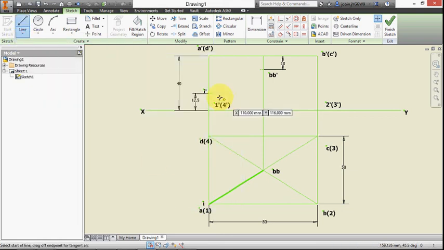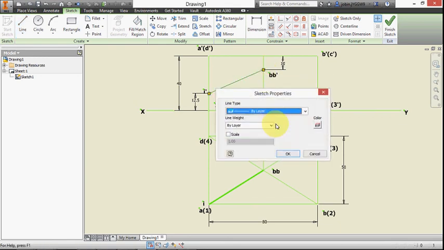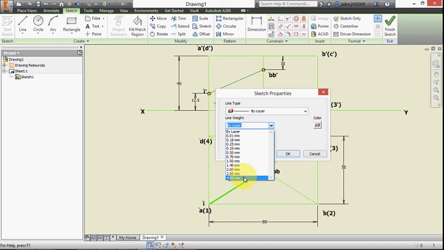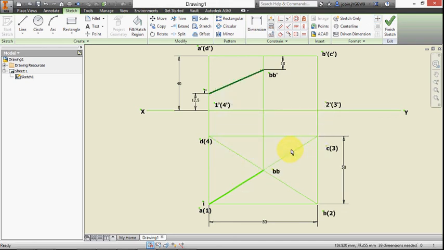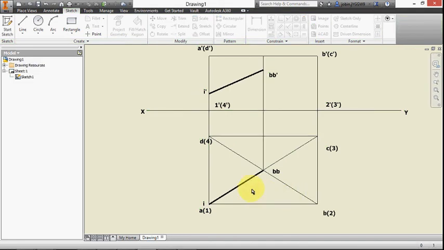Join this I dash and BB dash. Right click on that line, select properties, line weight 4 millimeter. Now you can see this dark line represents IBB, the top view of the line connecting the bulb and image. This I dash BB dash is the front view of the line connecting the image and the bulb.